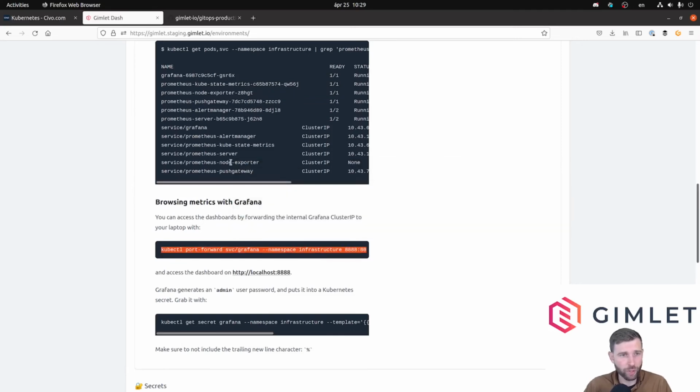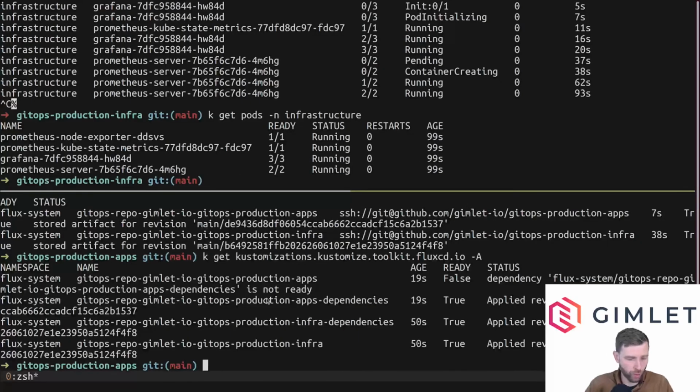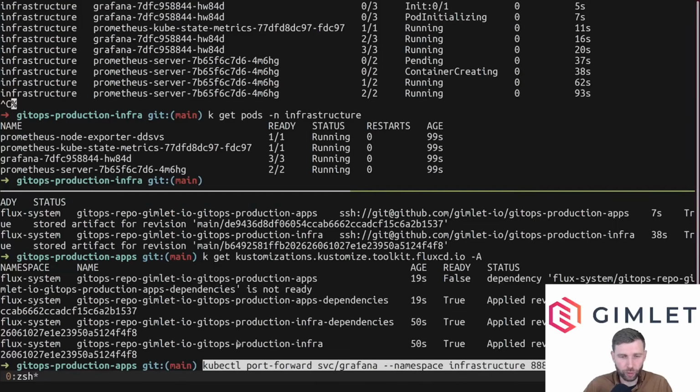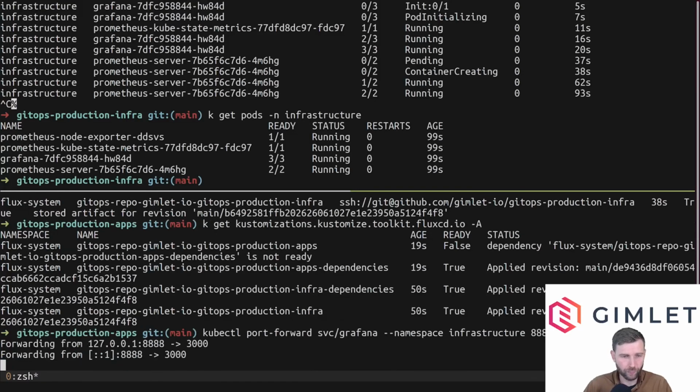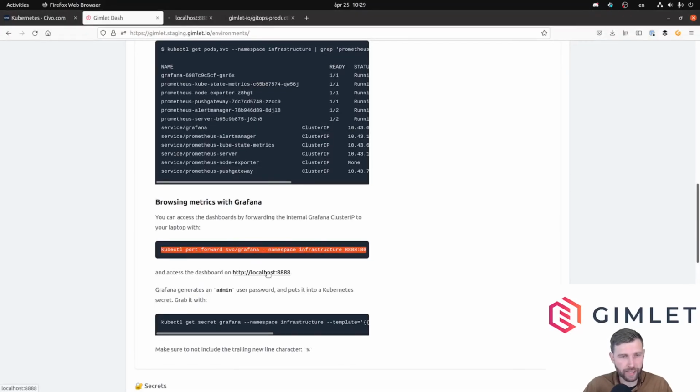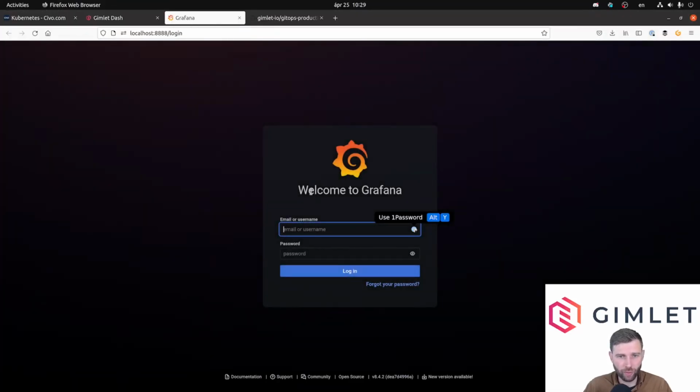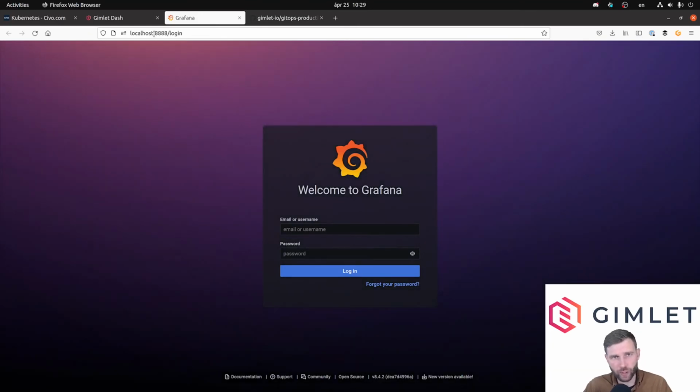For Prometheus, to showcase it, I'm going to port forward Grafana so I can access it without an ingress endpoint and DNS entries, whatnot. And it says that at this point I should see Grafana running on my localhost. You know, it's port forwarded from the CIVO cluster down to my laptop.